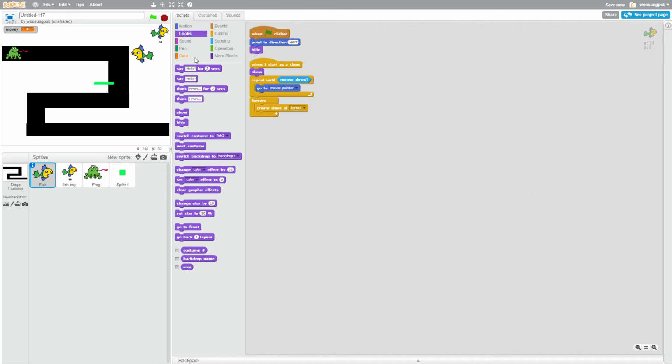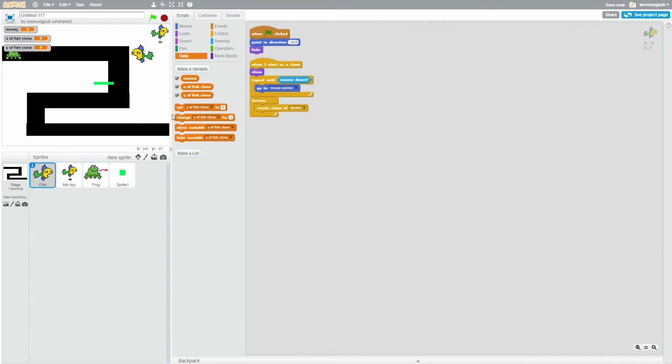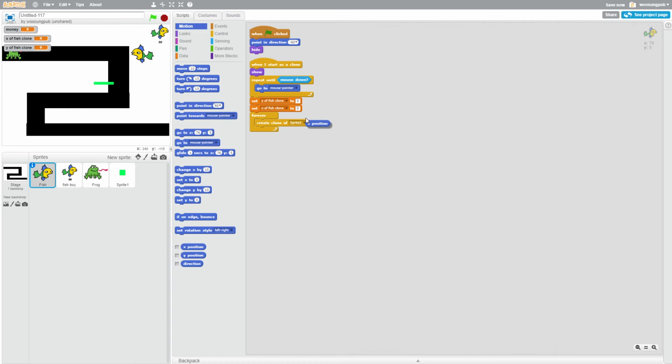So we want to make another variable, and we're going to call it x of fish clone. And we're going to make the same thing, but y of fish clone. So, okay. And we're going to set. So after we put the fish down, we're going to set y of fish clone and x of fish clone to x position and y position. So, oh, so we're not going to put this in.